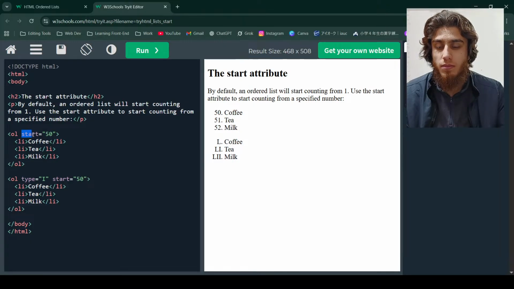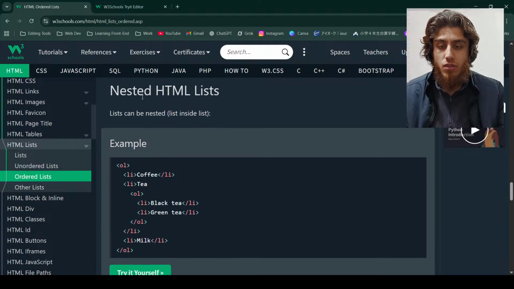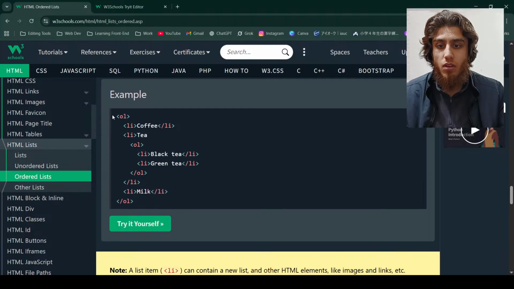So we can also use the start attribute in the ordered list. So we have an ordered list and we start with 50, so it starts with 50, 51, 52. So we have right here the type. This is the nested HTML lists. Lists can be nested inside lists. Ordered list inside an ordered list, wow.